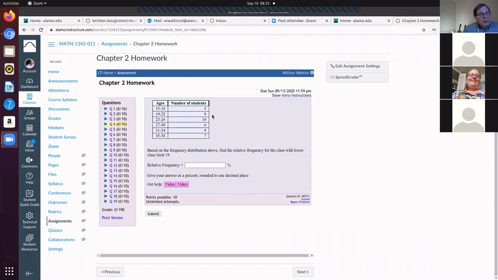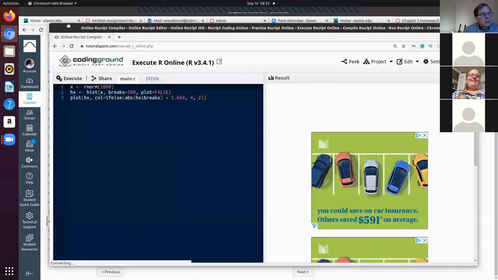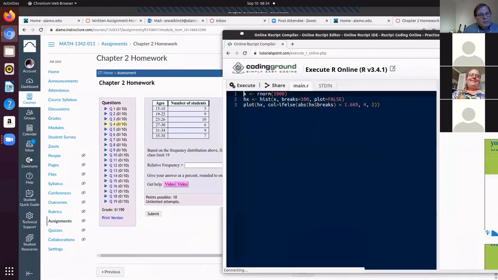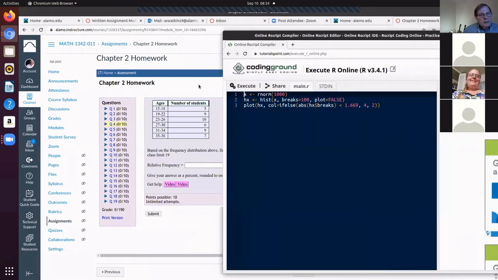So this problem gives us a frequency table. We don't know exactly what the ages were, but somewhere the people between 15 and 18 years old, there were 5 of them. And there were 9 of them between 19 and 22. And so I've tried to arrange my compiler. Hopefully you're seeing this frequency distribution and my compiler.